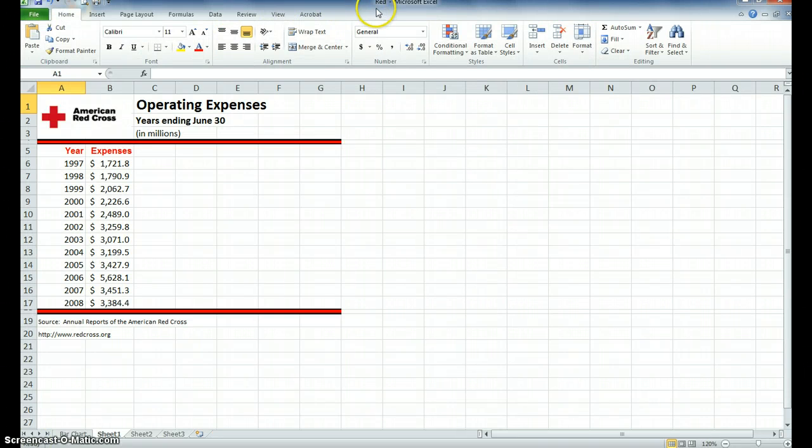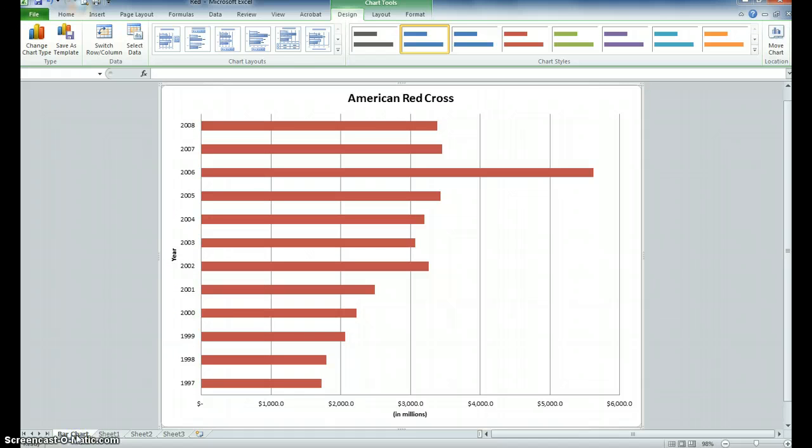Okay, after you've opened up Red, go ahead and save it as Red Cross followed by your initials. And then let's choose the bar chart in the bottom left corner. It's the very first sheet. And this illustrates the operating expenses for the year for the American Red Cross Association. But we need to add in a subtitle up here. Right now it says American Red Cross. We want it to also say underneath that operating expenses.